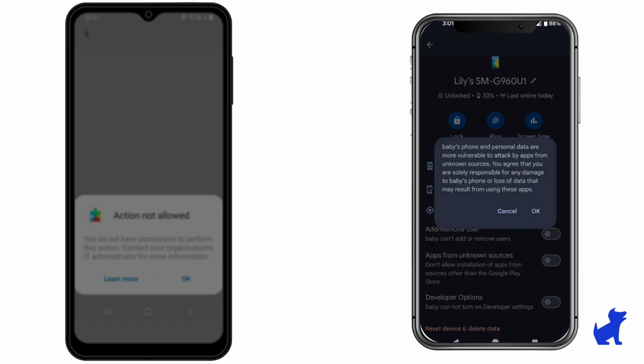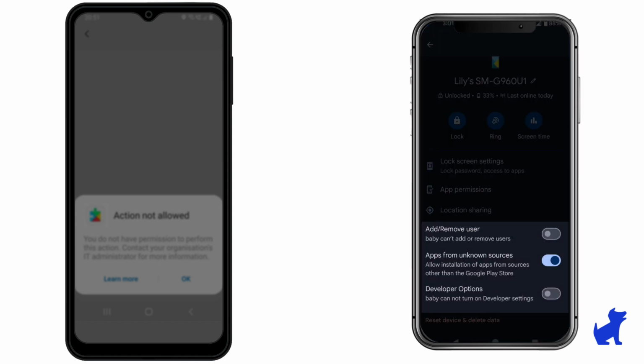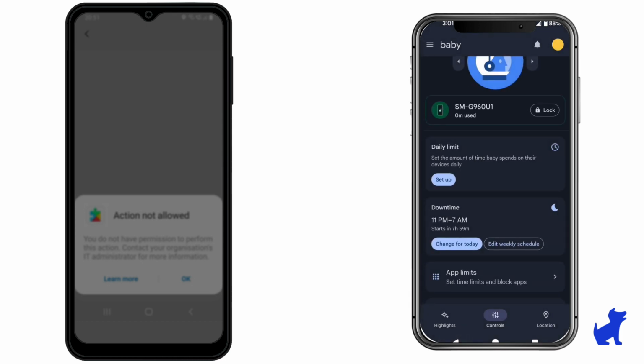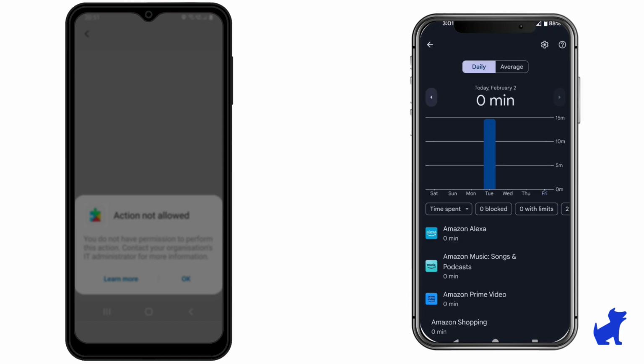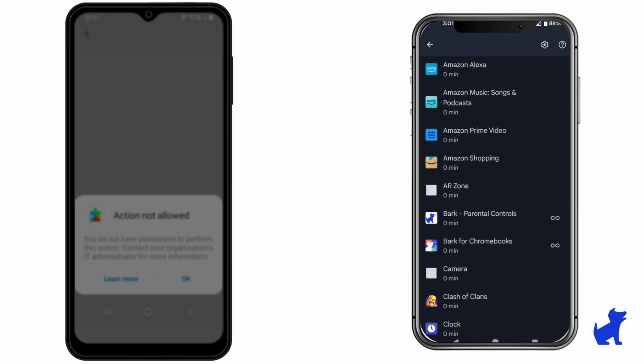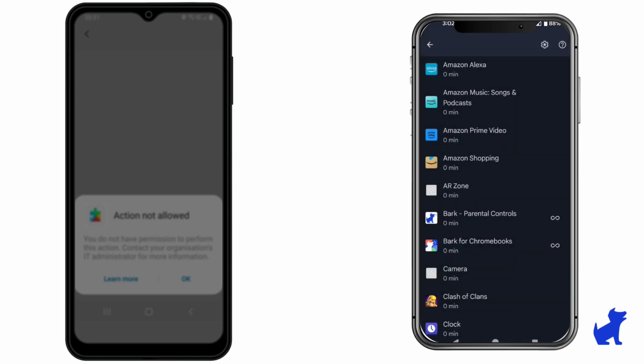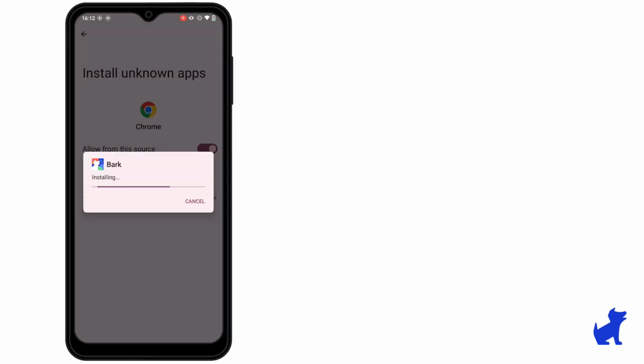Apps from Unknown Sources. While you're here, make sure that Add or Remove Users is off and that Developer Mode options is also off. This prevents your kid from tampering with both Google Family Link and Bark. If you also use Google Family Link app time limits, set the Bark Kids app, sometimes mislabeled Bark for Chromebooks app in Google Family Link, to be always allowed. Once you're done adjusting those Family Link settings, try to install the Bark Kids app again. You may have to reboot your kid's Android for the Family Link changes to take effect.